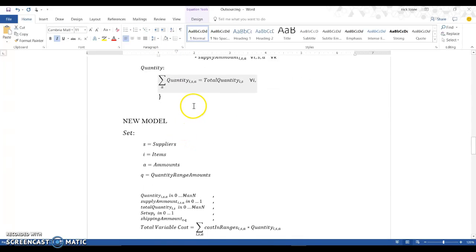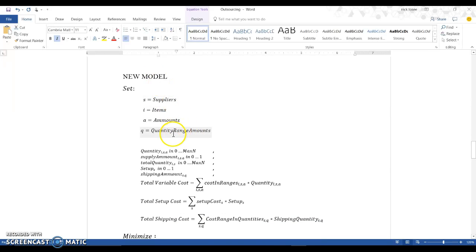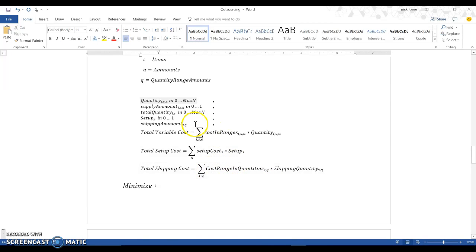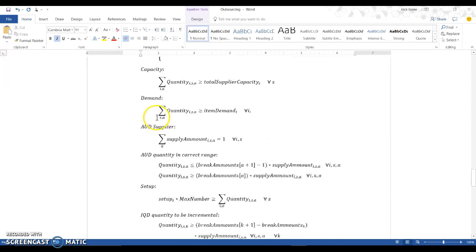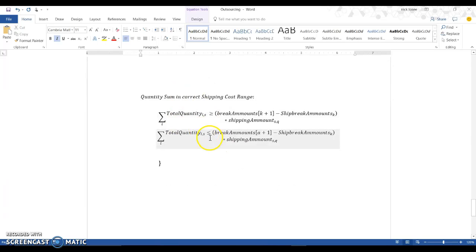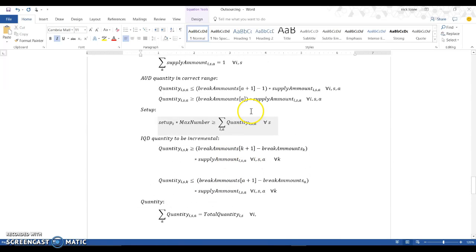Okay, so now what I'm attempting to do is add an additional factor to the minimization: minimizing total variable costs, total setup costs, and as well the total shipping costs. The total shipping cost would be represented similar to the total variable cost: the cost range in quantities multiplied by the shipping quantity. Then here we have the same constraints, and the additional constraints here I tried to represent similar to how it fits within ranges for the incremental discount quantity.